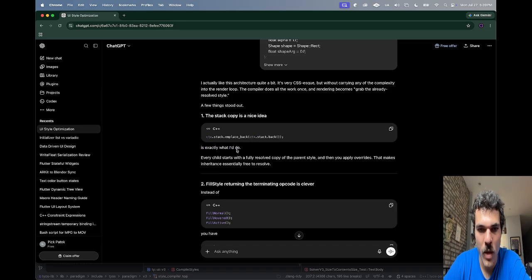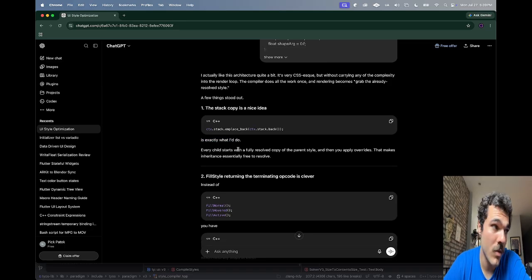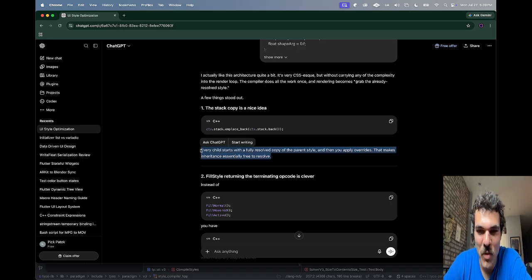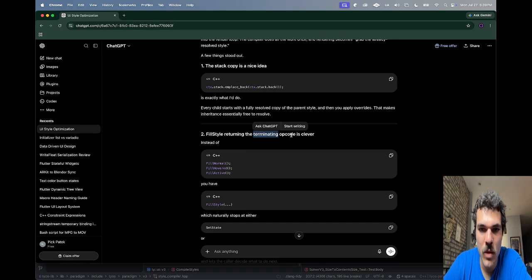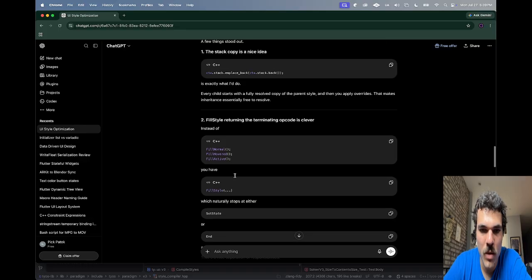Well, okay. That is a red flag, if what I do is exactly what chat would do, you know what I mean? Every child starts with a fully resolved copy of the parent style, and then you apply overrides. That makes inheritance easy, essentially free to resolve. Well, it's not free. Fill style, returning the terminating opcode is clever.